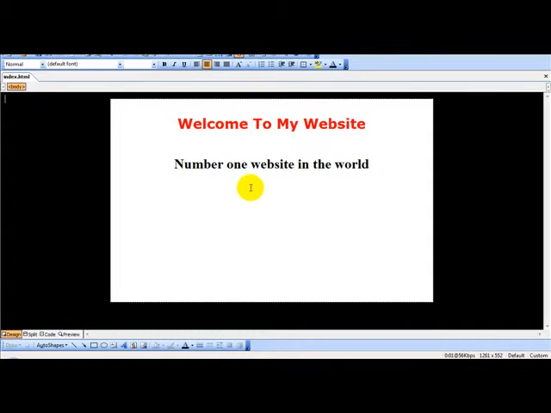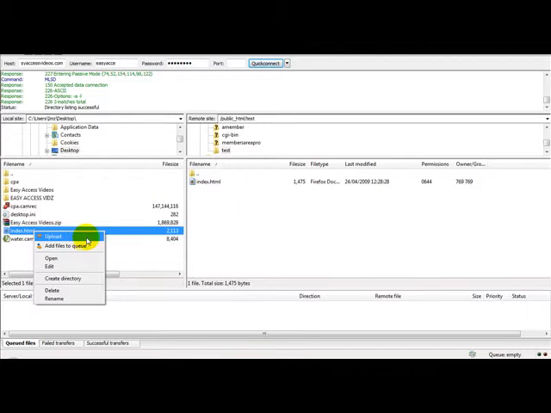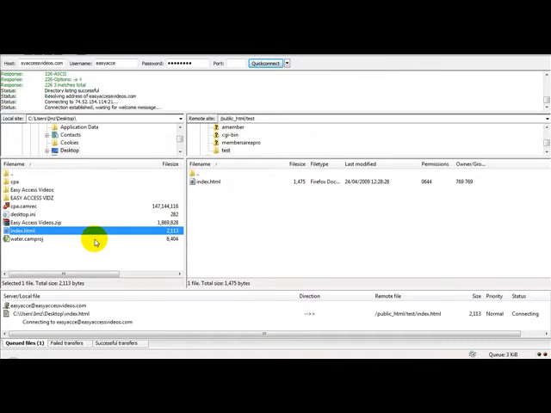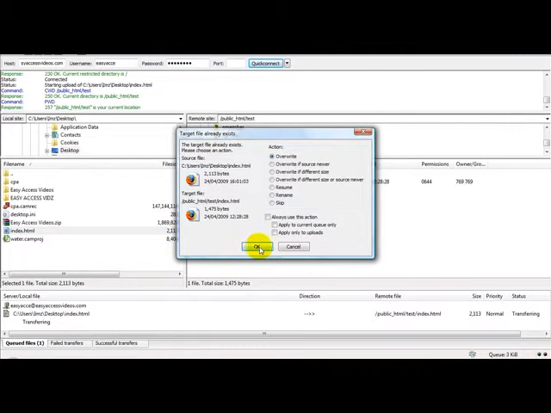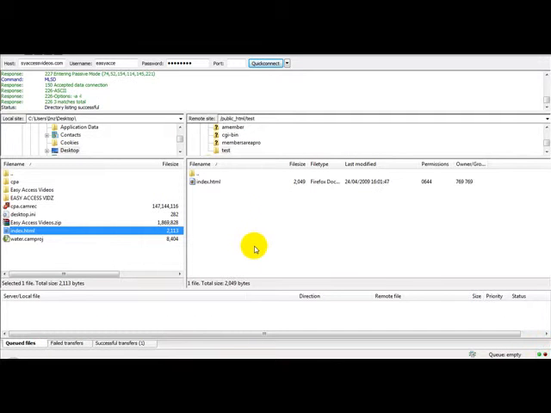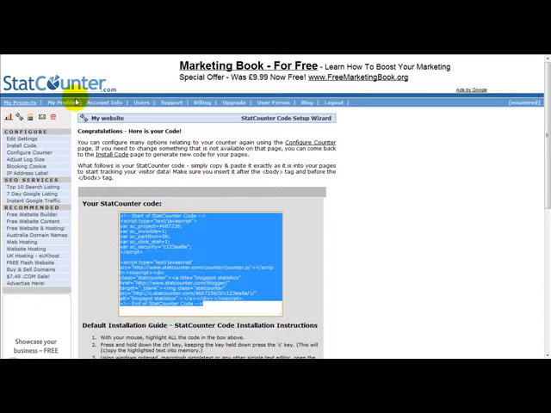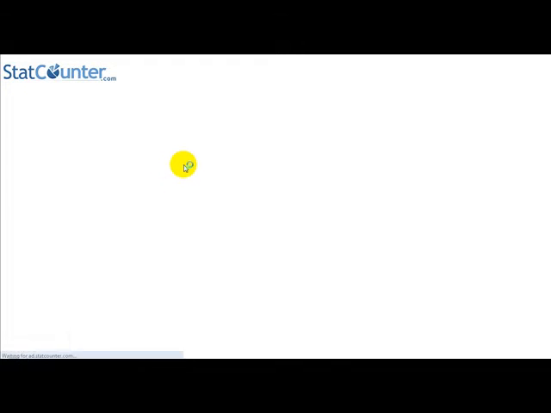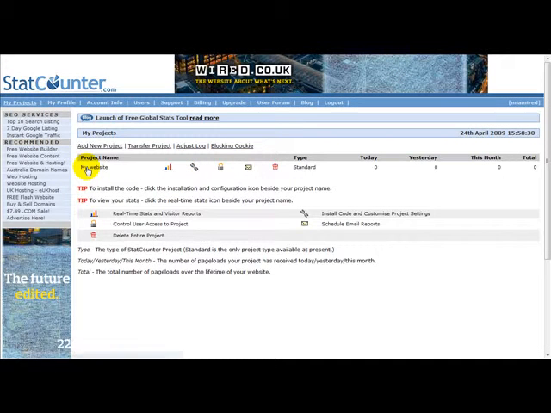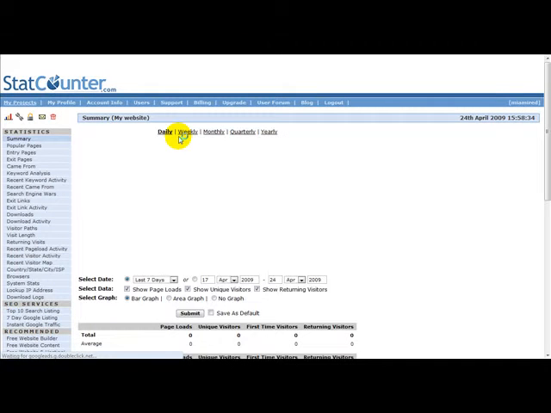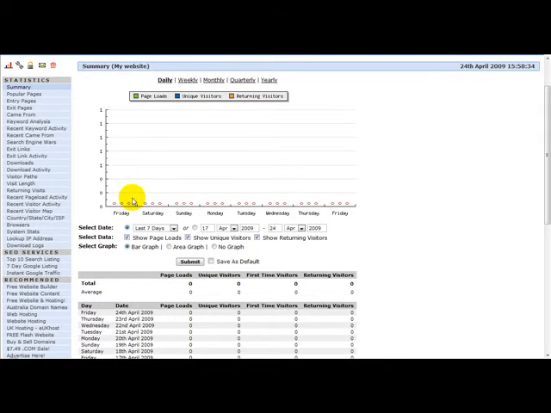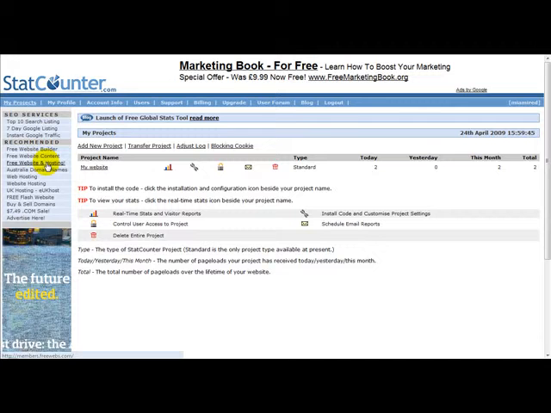So what I'm going to do now is upload this web file to our page. Okay, here we are on our FTP. I'm going to simply upload this file. Okay, overwrite this. Once you've done that, just head over to StatCounter and it should start tracking your page. Okay, as you can see, it's already tracked our web page.